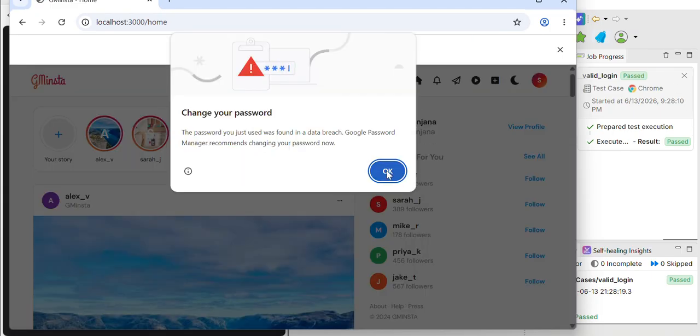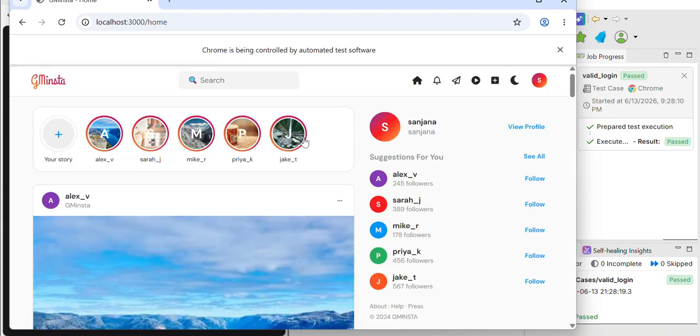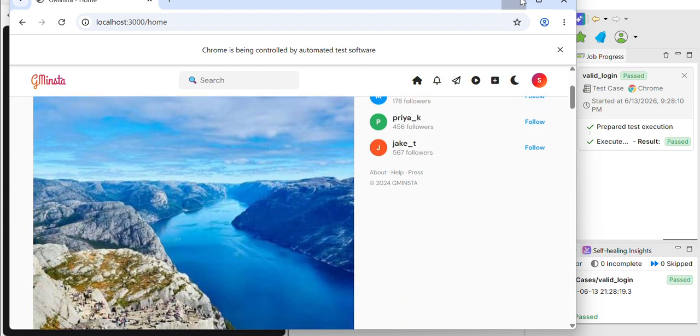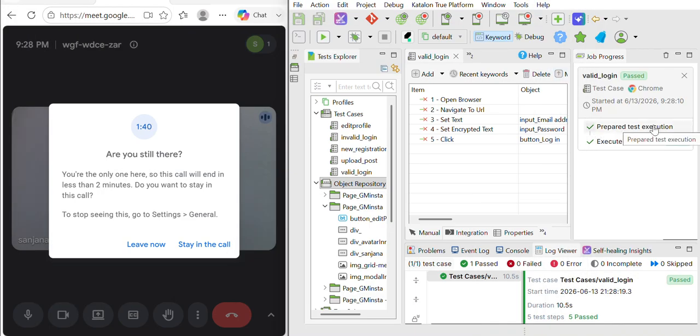We can observe here that when the user enters the valid credentials, the correct email and the password, the user is redirected to the home page of the GMinsta application. So the test case is passed here. The user is redirected to the home page successfully. The expected result matched the actual result, and the test case is marked as passed.